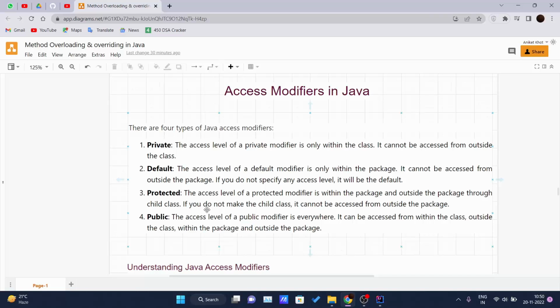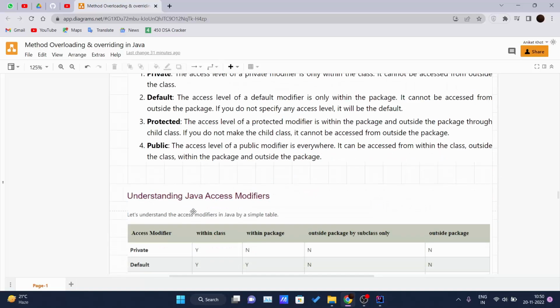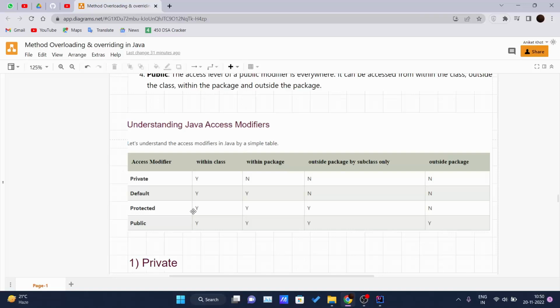If you do not make the child class, it cannot be accessed outside the package. And the public access level modifier is everywhere. It can be accessed from within the class, outside the class, within the package, or outside of the package. So, to understand the Java access modifiers, let us look at this simple table.